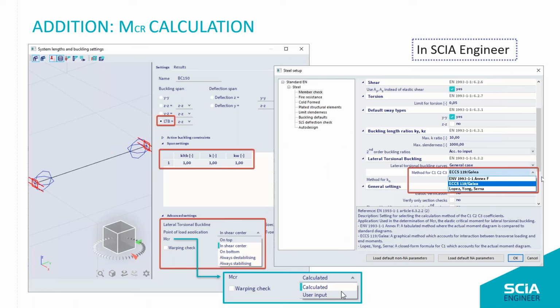All right, inside SCIA Engineer, you have again the member buckling settings where you can set KLT, K, and KW. At the bottom, you can set the position of the load application. And if you would not agree with the method we use for M-critical, you could even do your own user input of M-critical, and then all those other parameters get ignored, and we will use your user value as the value for M-critical. In the steel setup, you can choose the method for the calculation of C1, C2, and C3.